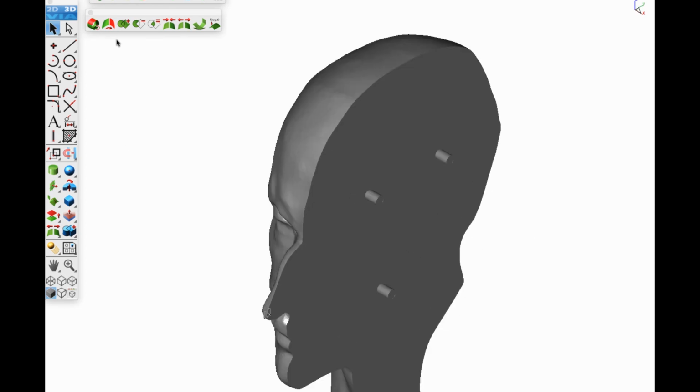And then go to the subtract surface, the fourth icon from the left, and we'll select the part that we want to subtract from, and then we'll select each of our alignment cylinders.